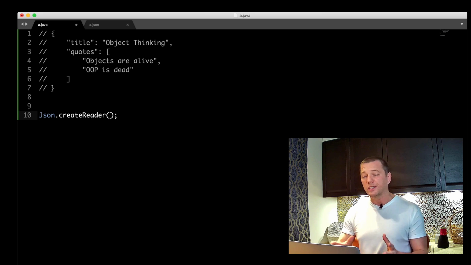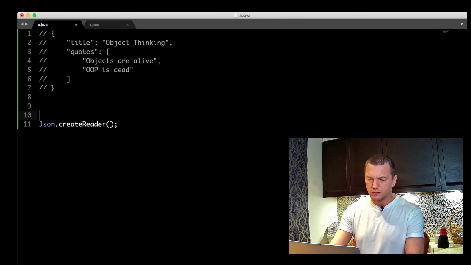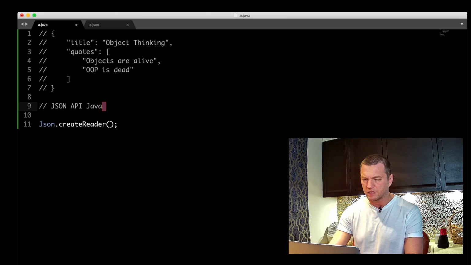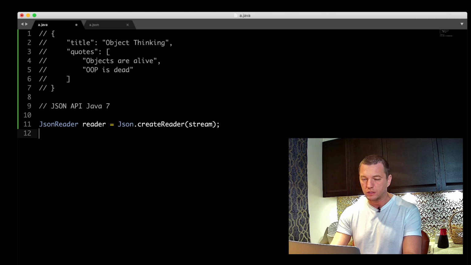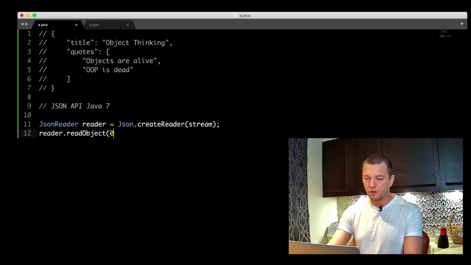To parse it in Java in a not really traditional way, it's called, as far as I know, the JSON API from Java 7. That's how they recommend you do it. So you do JsonReader, you call it reader, and then you give it some input source, for example an input stream. And then you do reader.readObject(), and you get the object, and it's a JsonObject, I guess.